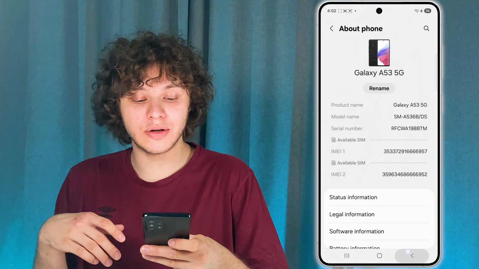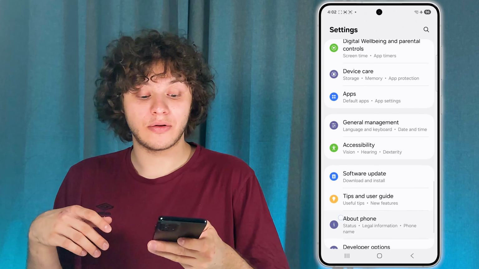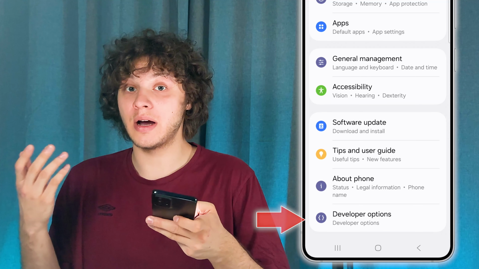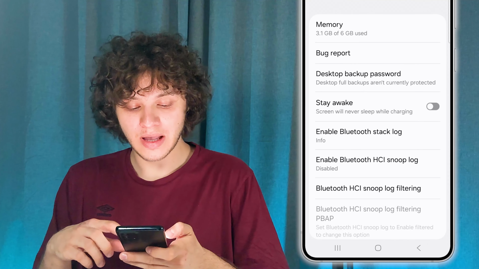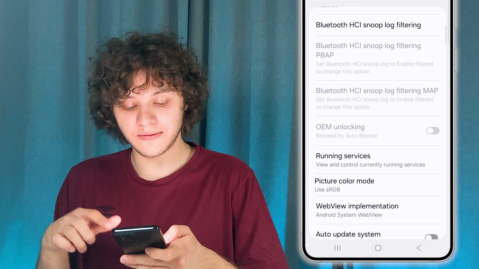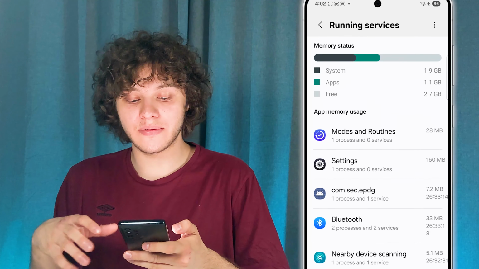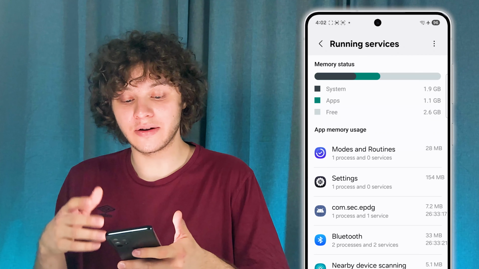Now let's go back to our settings. Scroll down to the very bottom, and there we are. Now we have our developer options. Let's open them up. Here we are going to find running services. Let's tap here. So in our running services, you can check your memory status.